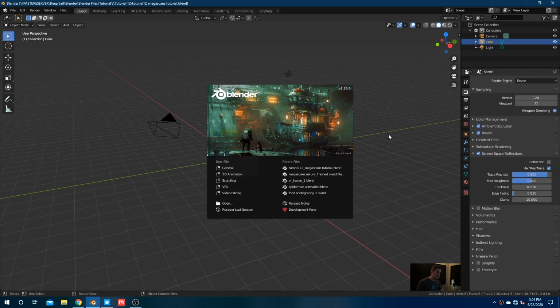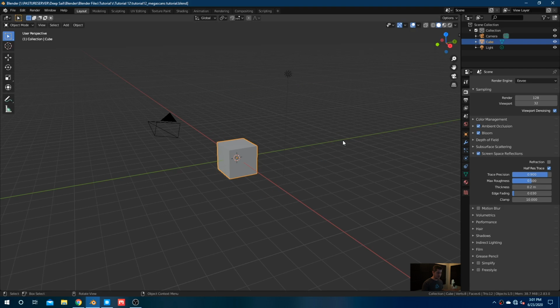Okay, so we've got the brand new version of Blender. This is Blender 2.83. This is the current release. Anything with 2.8 and up will work with Eevee. So let's go ahead and get started. Let's just dive right into this. Not trying to make this a long tutorial at all.